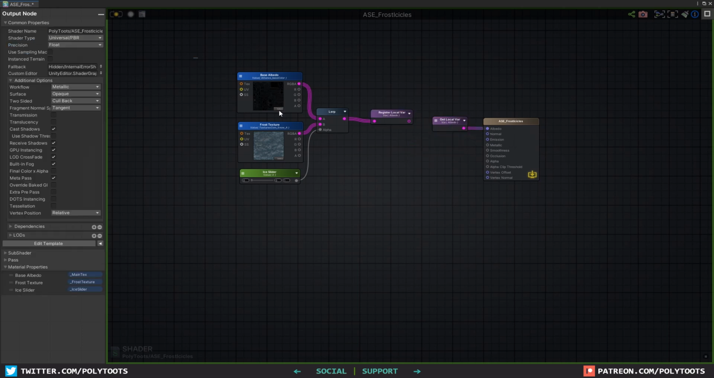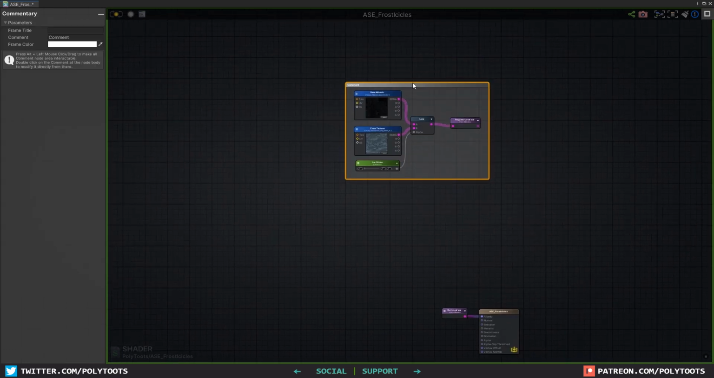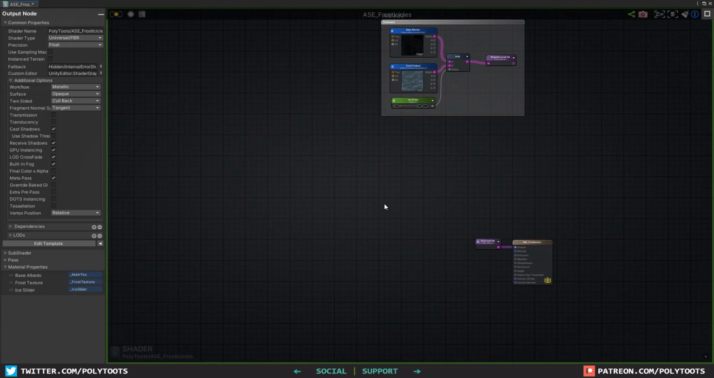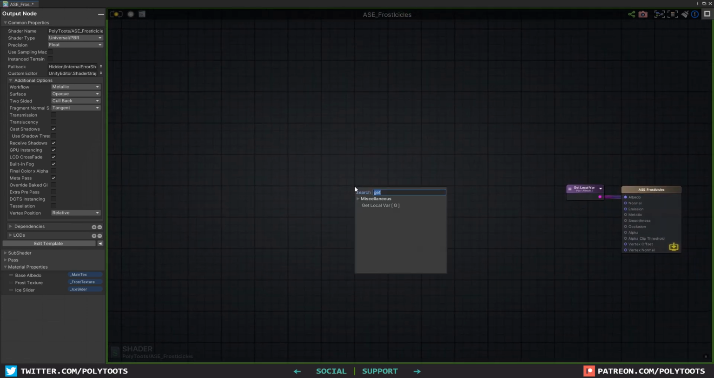I will also just select all of these and press the C key to create this group, and I can give that a name so it's all nice and tidy. The next thing that we'll move on to will be the initial vertex displacement. Since we know that we want the icicles to always face down, we might as well start off with some world space masking, some way to tell what is up and what is down.